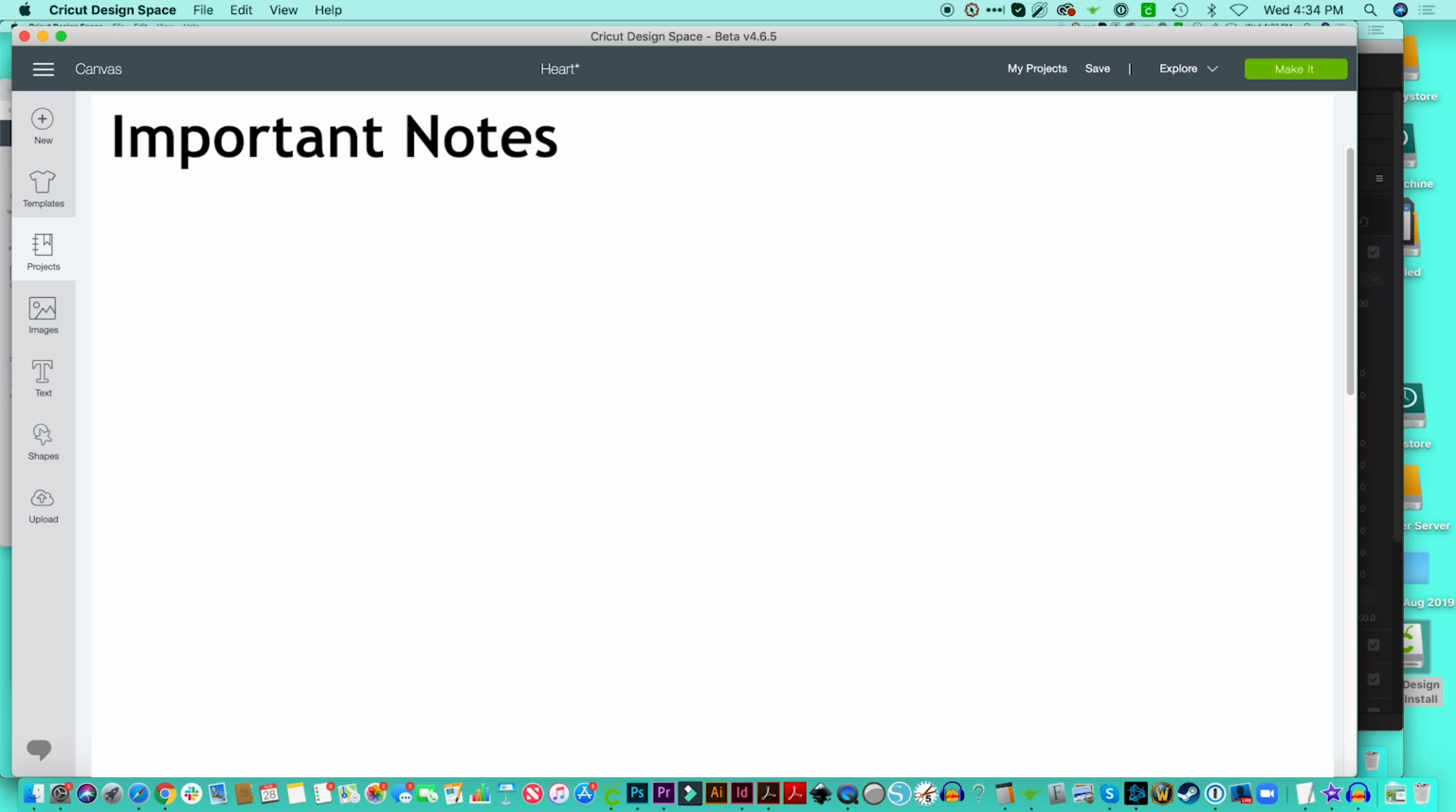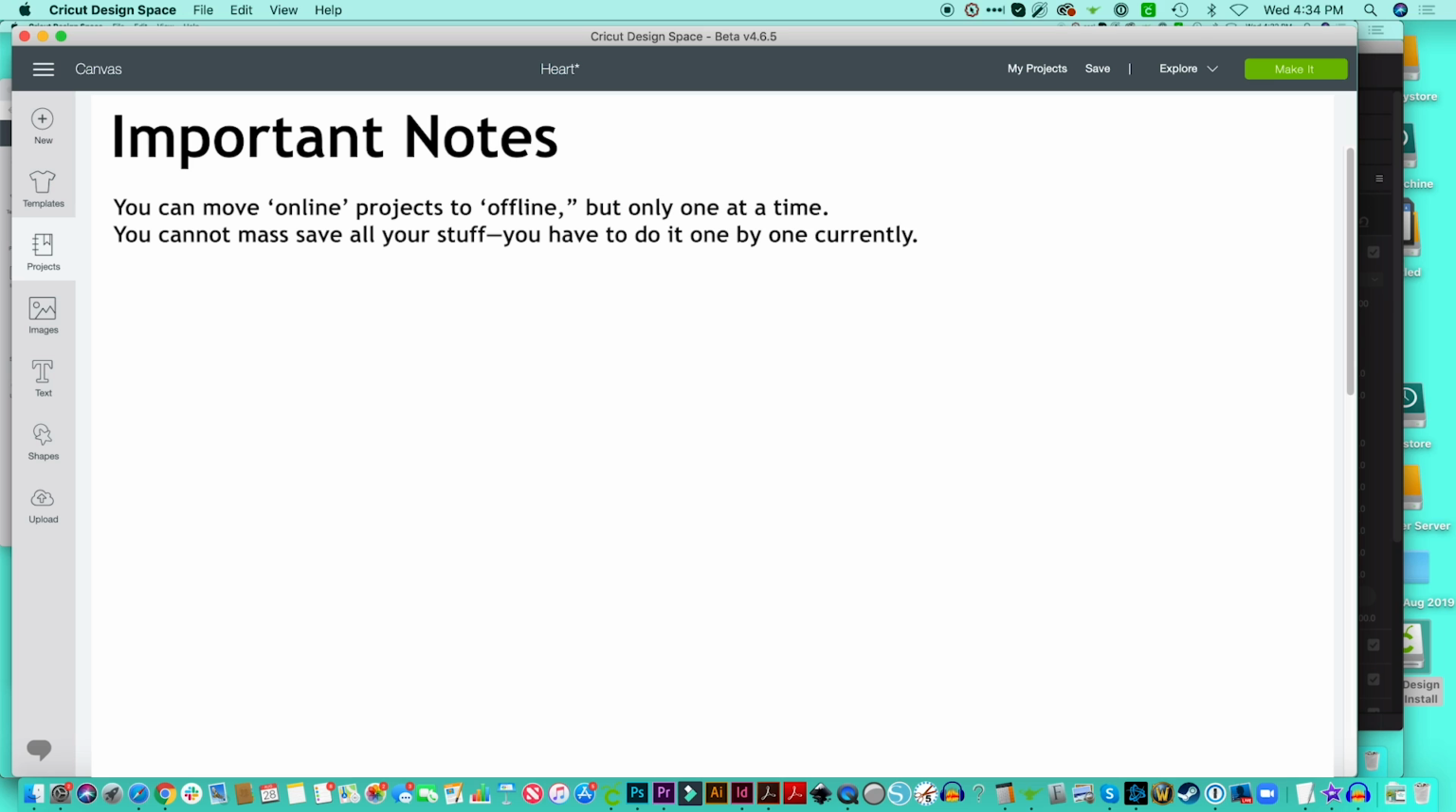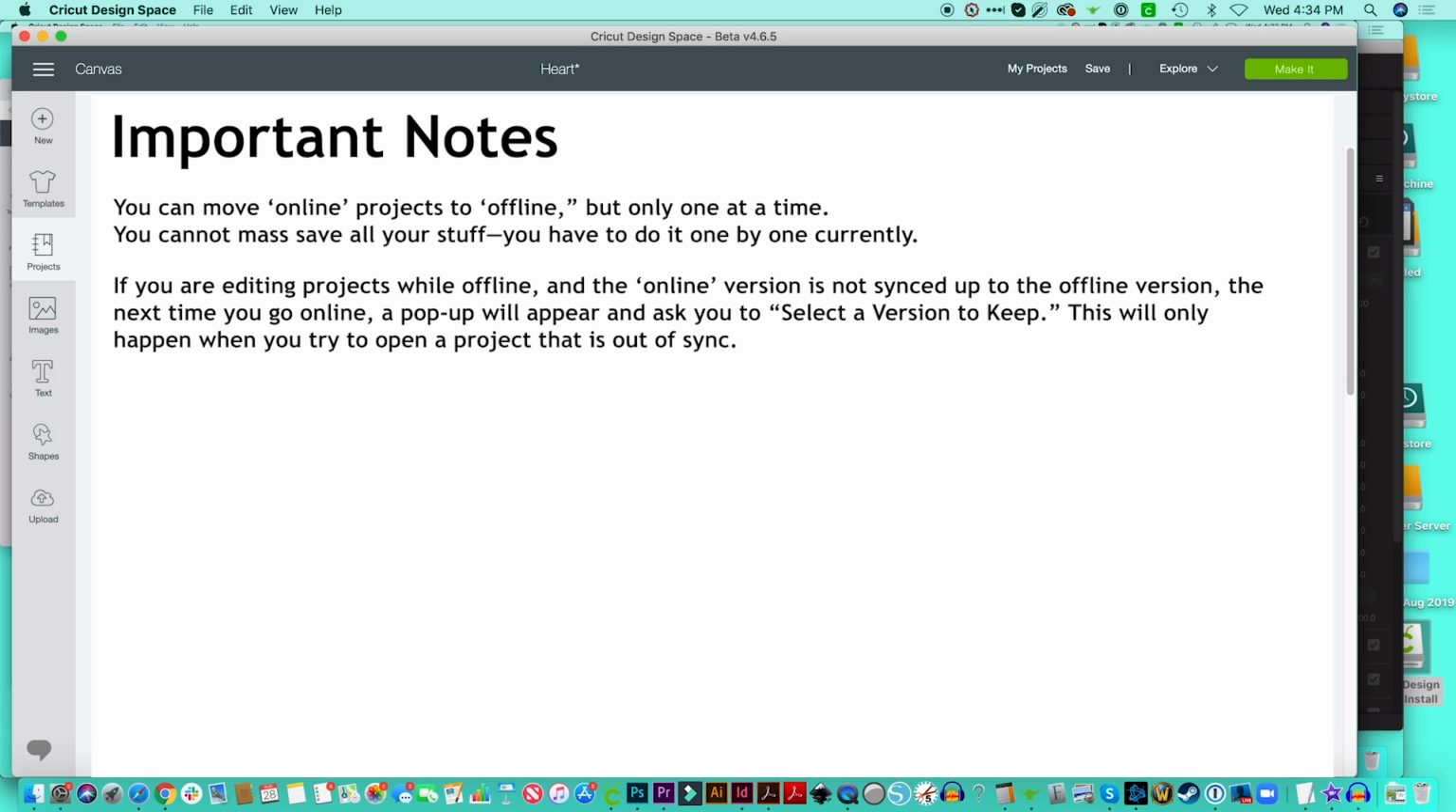Here are a few important notes. You can move online projects to offline, but only one at a time. You cannot mass save all of your stuff. You have to do it one by one currently. If you are editing projects while offline and the online version is not synced up to the offline version, then the next time you go online, a pop-up will appear and it'll ask you to select a version to keep. This will only happen when you try to open a project that is out of sync.